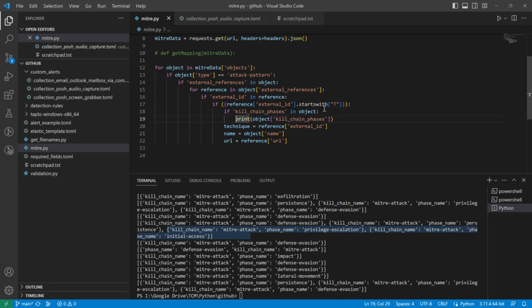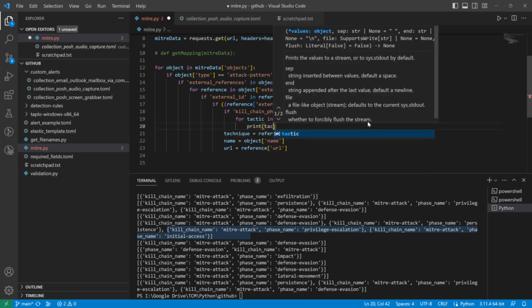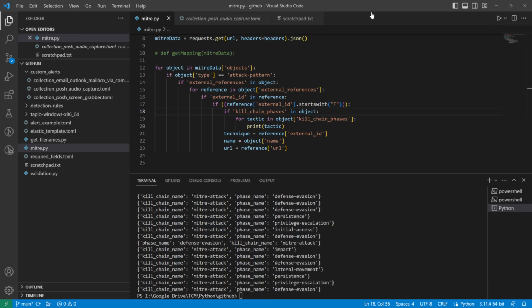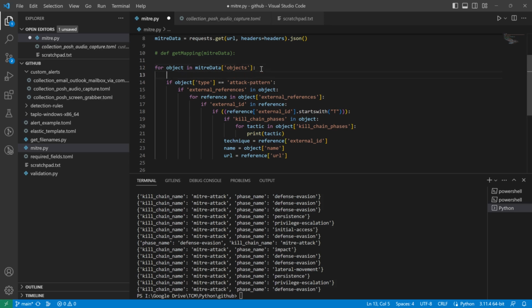So let's say something like this. And now we have all these broken out. And what we're going to want to do is to store this data in an array so we can utilize them later. So for each object, we're going to declare this tactics array, and this is going to reset the array every time there's a new object, which we need. So what we're going to do is say tactics.append(tactic).